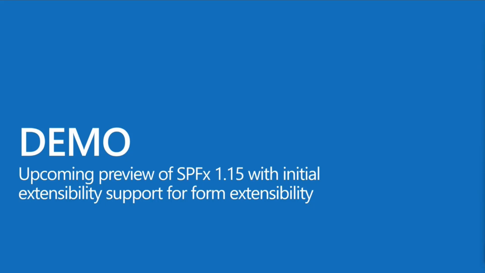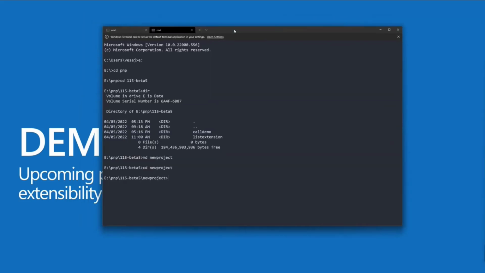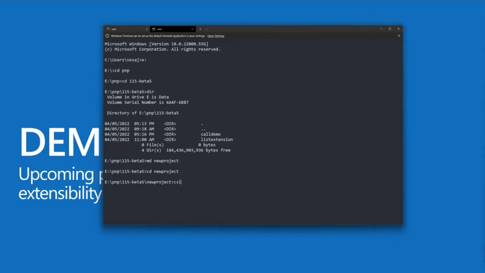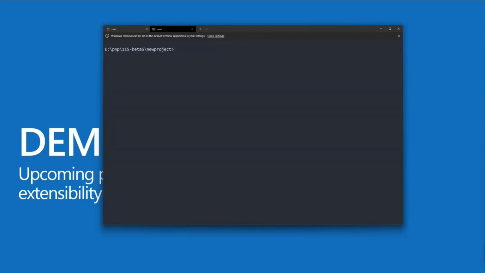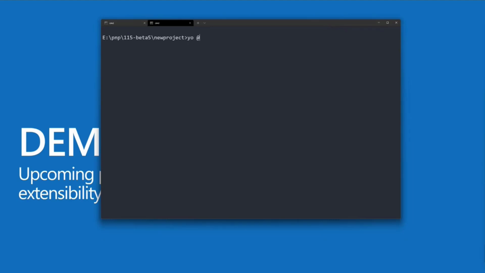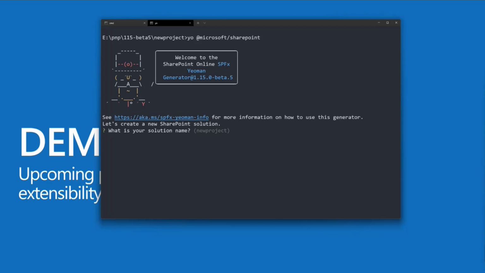So I'm running a 1.15 beta 5 version of the SharePoint Framework here. Let's zoom in a bit and close that one. Now if I run yo @microsoft/sharepoint, so run the Yeoman generator of SharePoint Framework, we will have additional options. I'm running the SPFx Yeoman generator 1.15 beta 5. It's, by the way, really cool that the version is finally visible in that window, which is great.